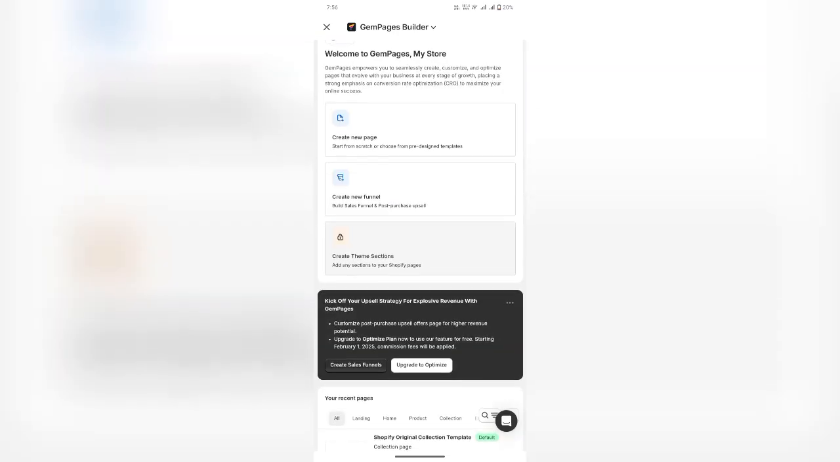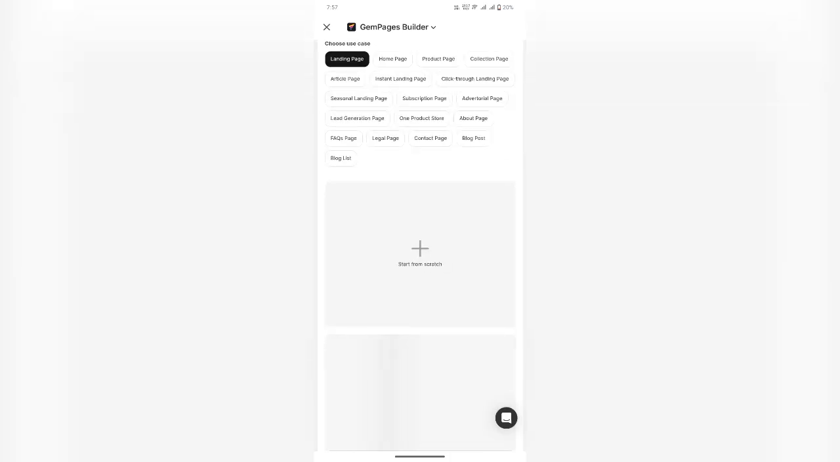Step 2. Create a new page. Open the page builder app and select Create New Page. Choose from pre-made templates or start from scratch.